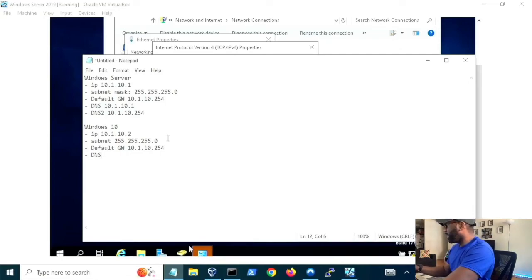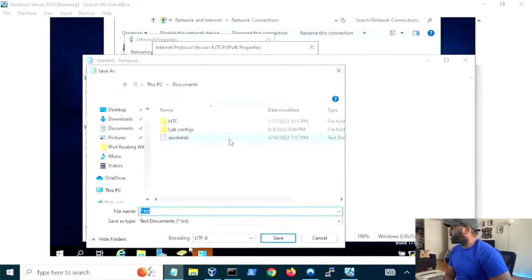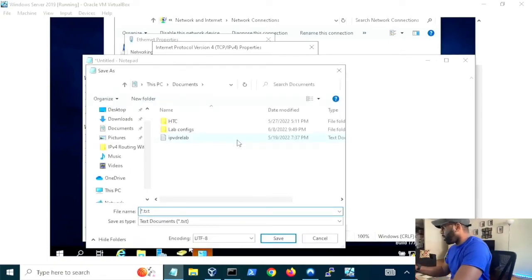Then for your DNS, you're going to put the IP address of the DNS server. DNS2 is 10.1.10.254. The default gateway should suffice. So that's going to be your information, right? I was going to save it just in case.